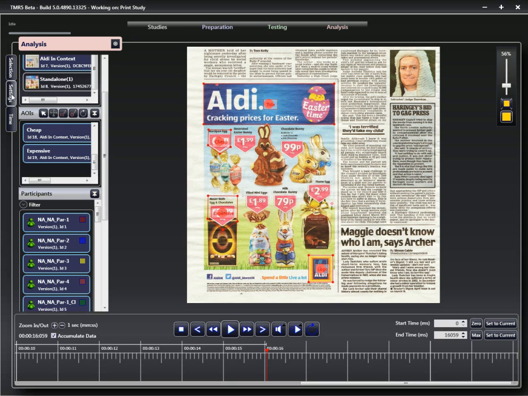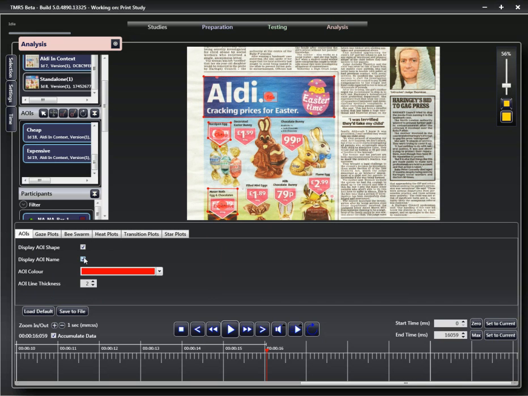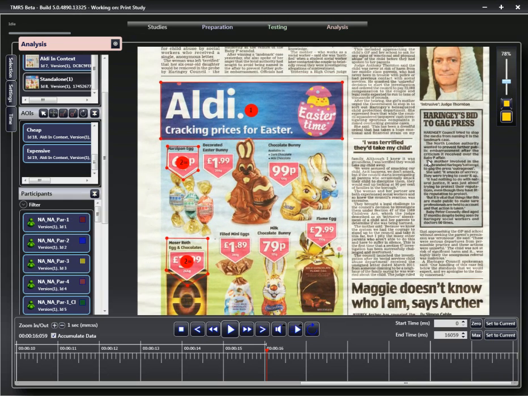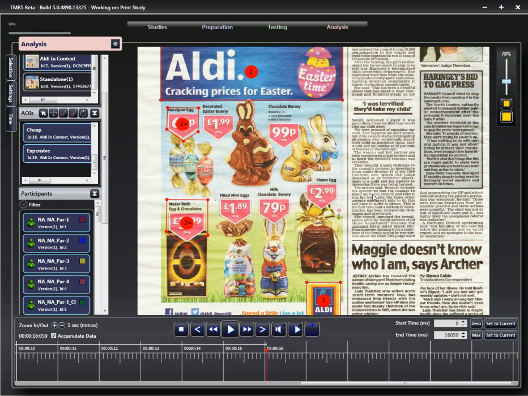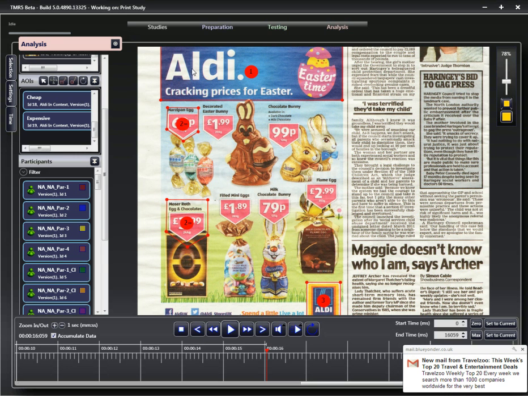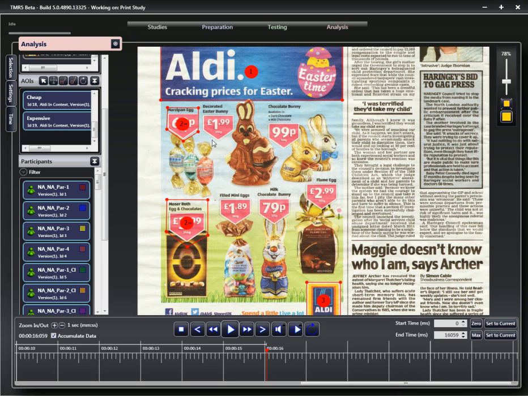It might actually be easier to see this with the AOI name switched off. Okay, that's a bit clearer. And there we go. So, as I expected, the Aldi title has attracted the most attention, and from the Aldi we've seen that there's been a split between the two AOIs here, and then finally the logo.